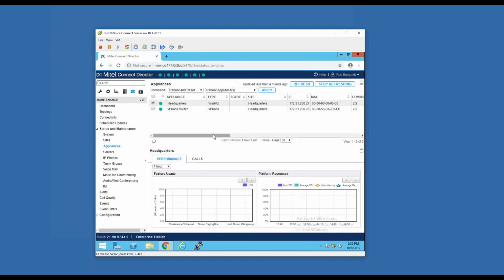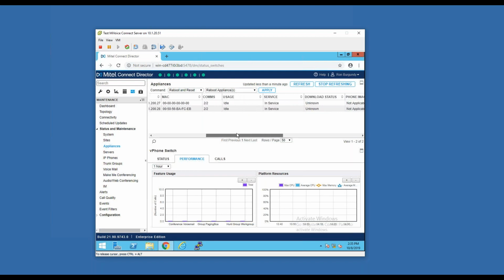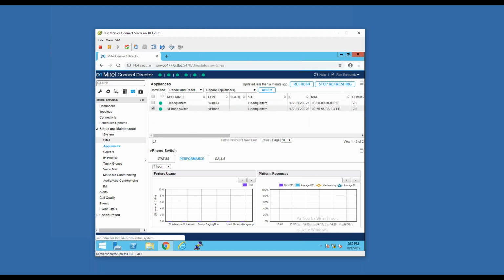So we're able to see what the status is of our switches and our servers. What are those looking like, right? So if we have an issue with users not being able to dial out, I can come in here and make sure that our switches are up and different things like that, right?